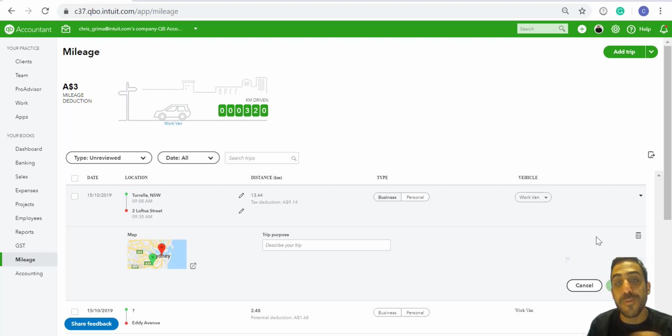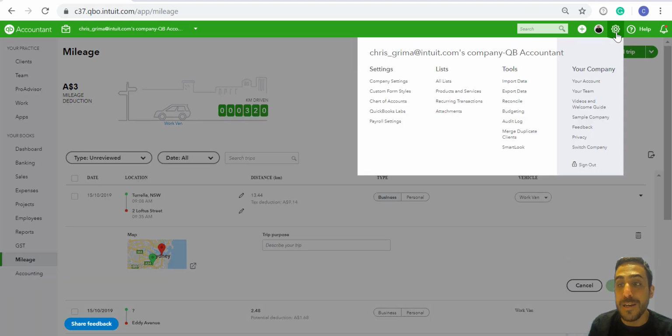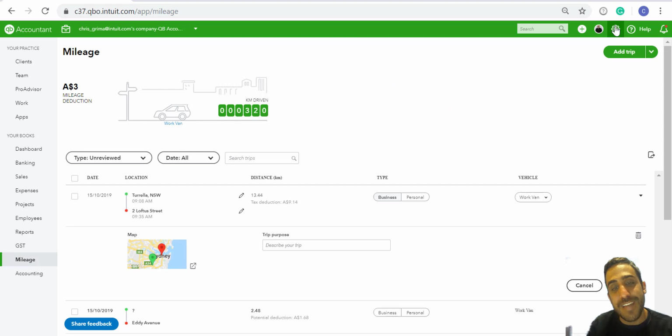We did announce it at QuickBooks Connect back in May, so it is now available in the product. Please let us know your feedback by selecting the gear icon and selecting feedback, or leave it down in the comment section below.